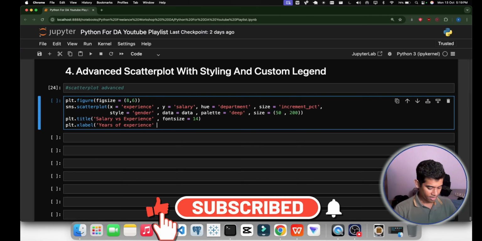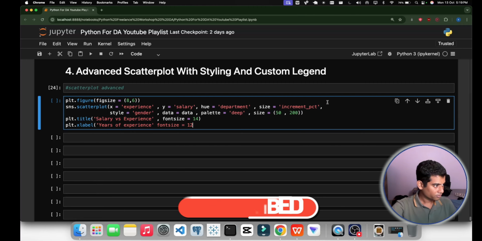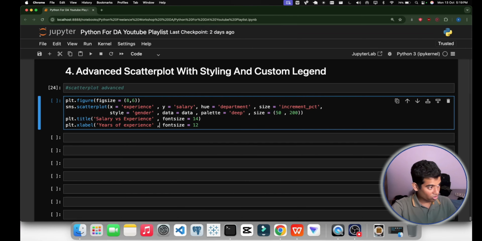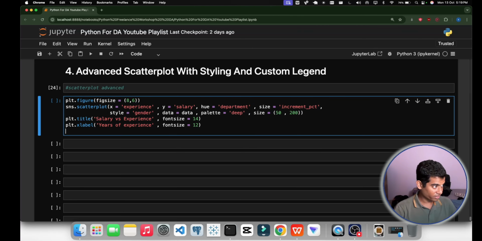Font size same, we will give 12. And I forgot the comma here, that's why it is showing in a different color. Then plt dot y label, in this we will give salary, because salary is the only thing that is left here. Salary.